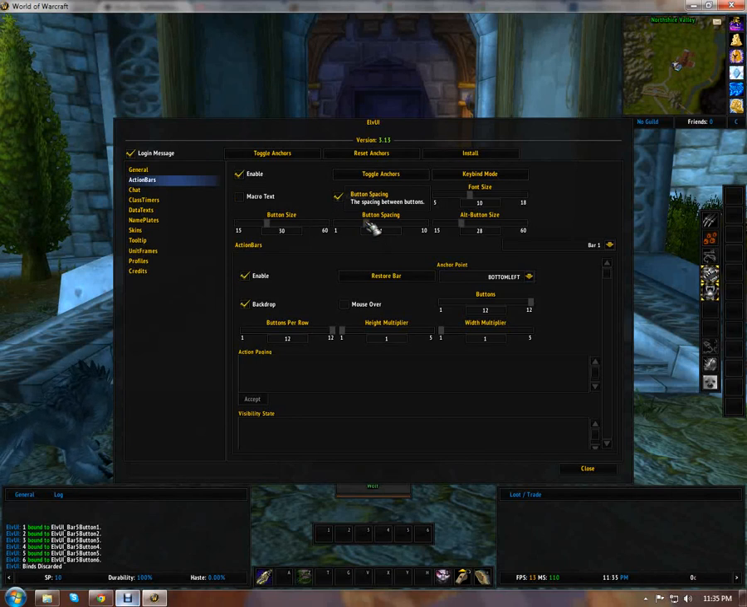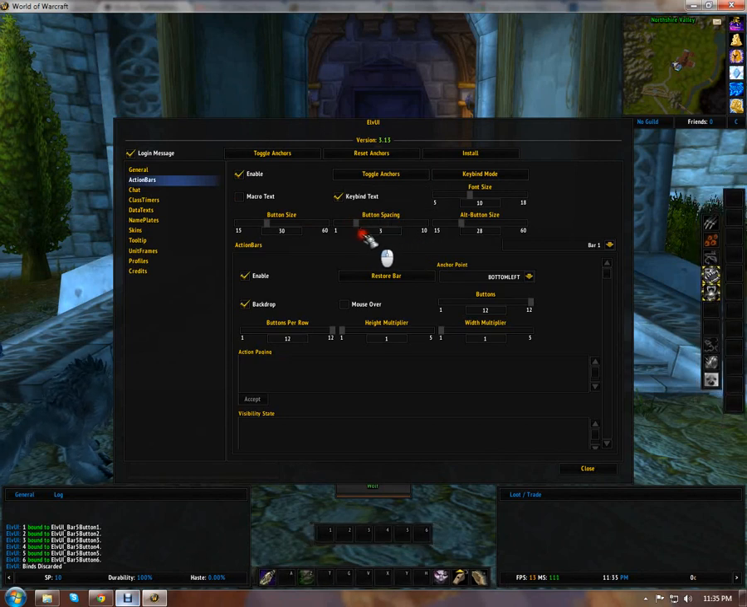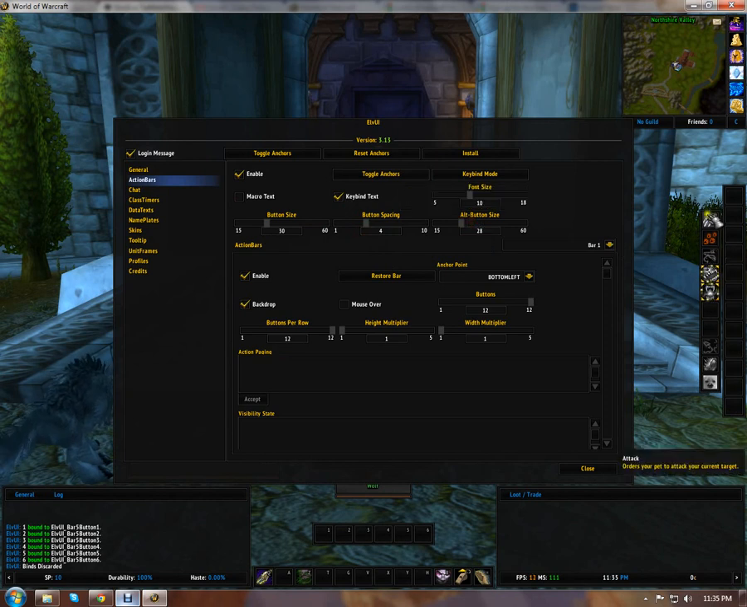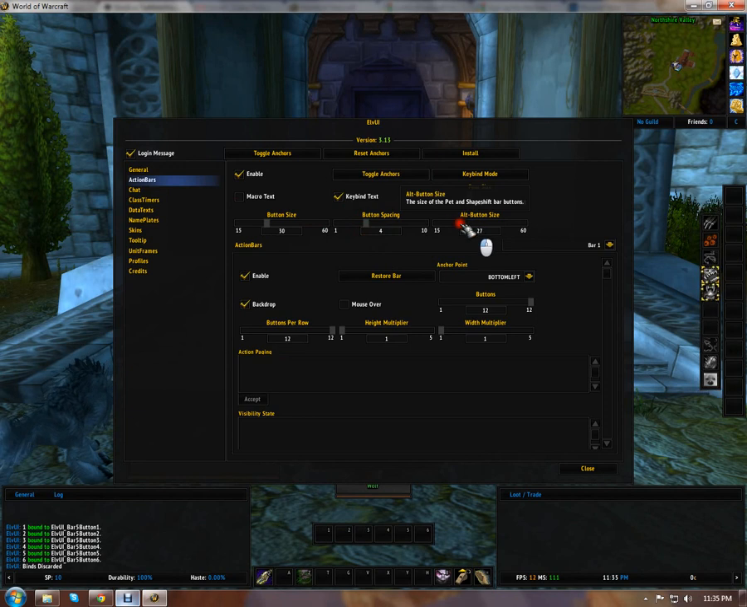Button spacing is basically the padding between the buttons. We can go ahead and change that if we want, but I like leaving it at the default 4. Alternate button size is the size of your pet bar, which is over here. So we can go ahead and change these button sizes if we want. We can make them super small or super large. I'm just going to go ahead and leave them right around 30. It's a pretty comfortable level.